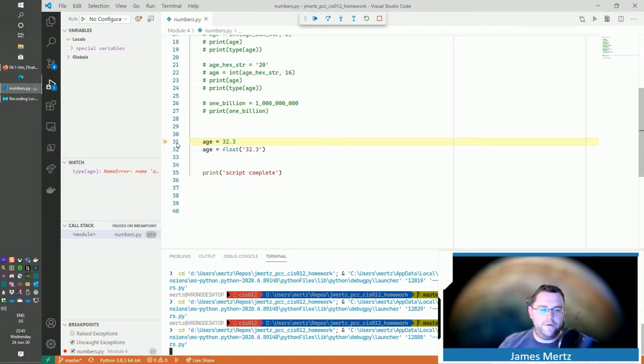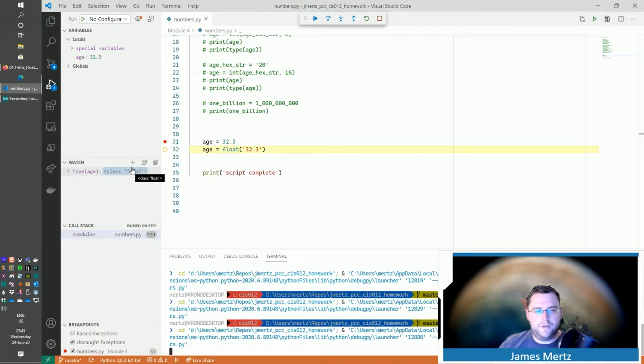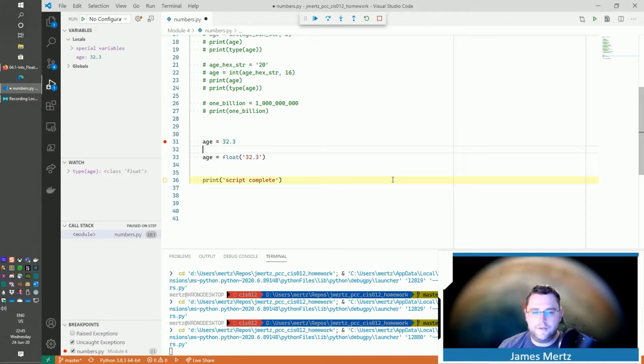Now we get to line 31. We have not executed line 31. We're going to execute line 31. Okay, it's a float. That's what we expect it to be. And then let's do this again. Hey, it's a float again. And that's exactly what we would want it to be. Even though we passed in a string into this, we expect this to be like that.